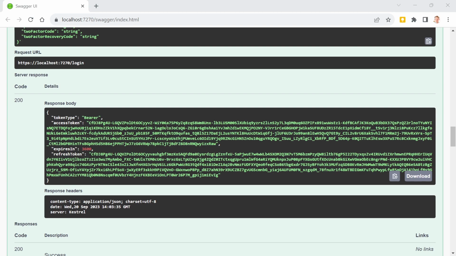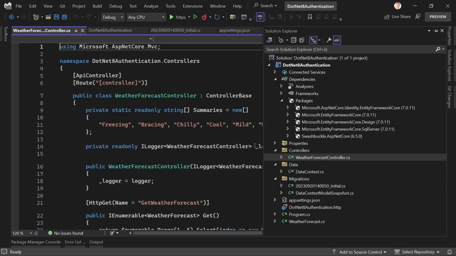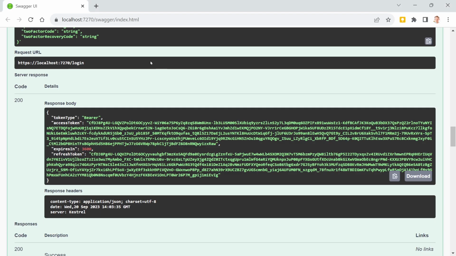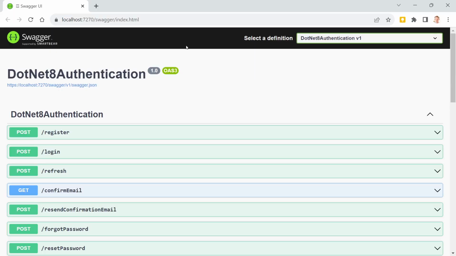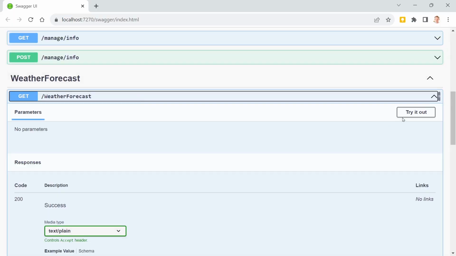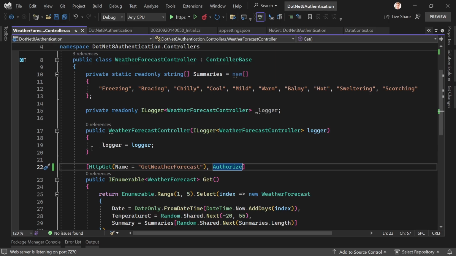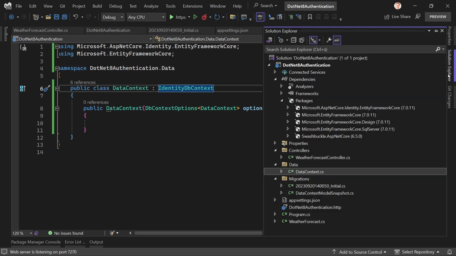For instance, when we now say our weather forecast controller here, we add authorize, all right. And now when we refresh our application, of course, and now try to run this, we hit execute, doesn't work, right? So we have to add one more thing to our Swagger configuration. So let's go back to the program CS real quick.